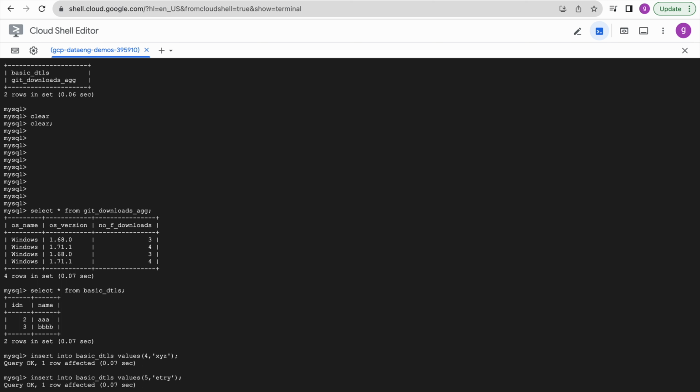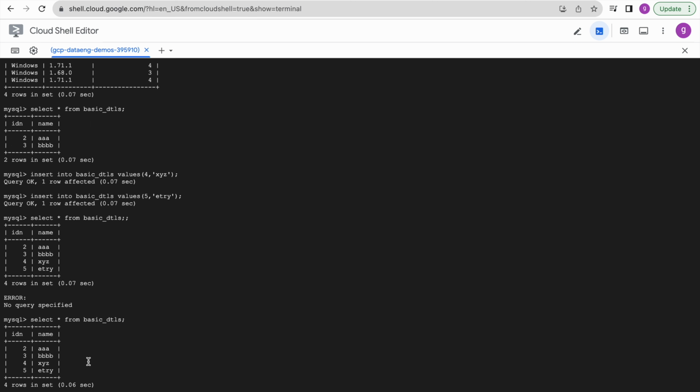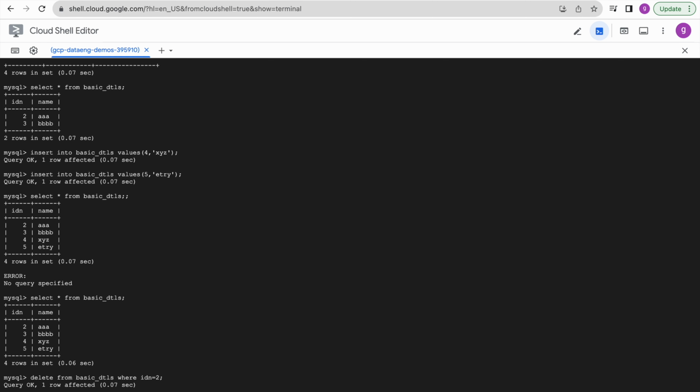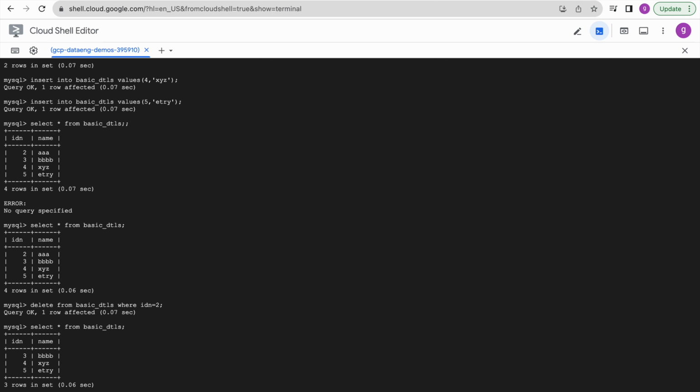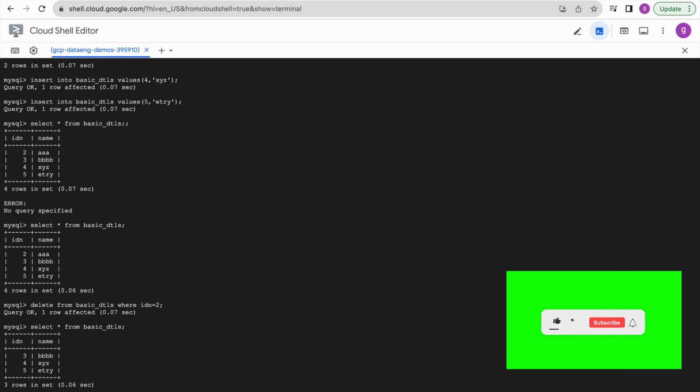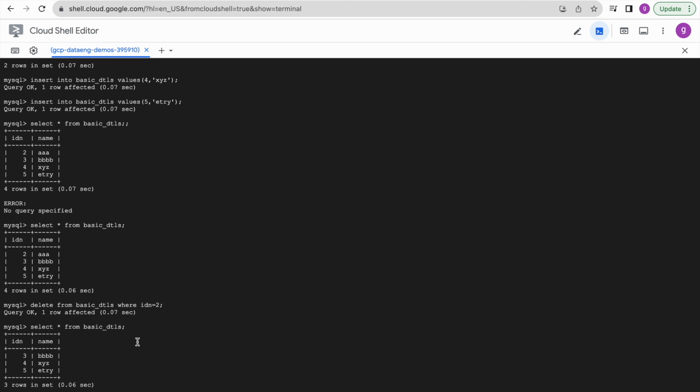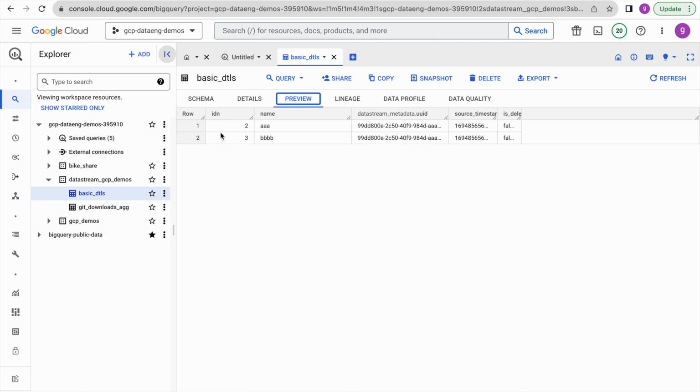Now if you select star from this table, I have four records in it. I will delete one record. Now one row has been deleted. If you select now, this table has three records. One old record has been deleted, and two new records have been inserted. Now we should be able to see this change in the target system. It should automatically be taken care of by your datastream, right? Now go to your BigQuery. Now refresh.